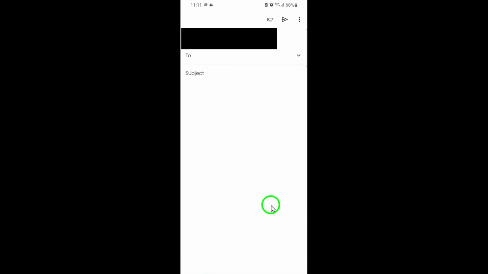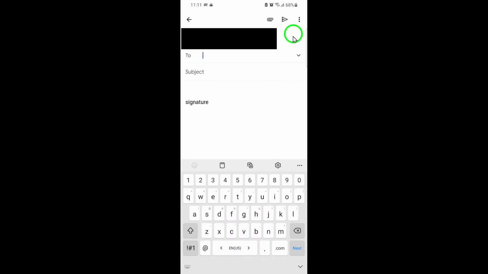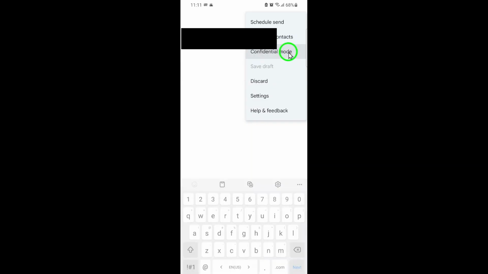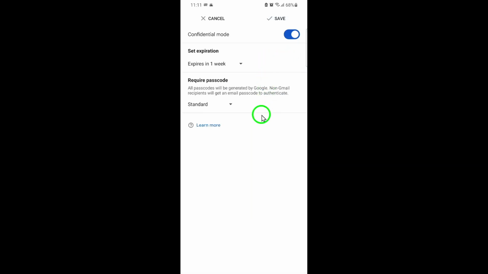Once the Compose screen opens, notice the three dots in the top right corner. Tap these dots to access more options, then select Confidential Mode from the list. You'll see a new screen where you can customize your email's privacy settings. Under the section labeled Require Passcode, choose Standard.